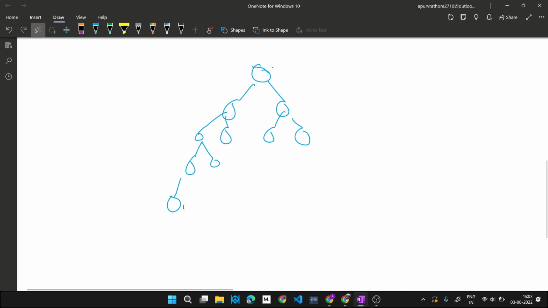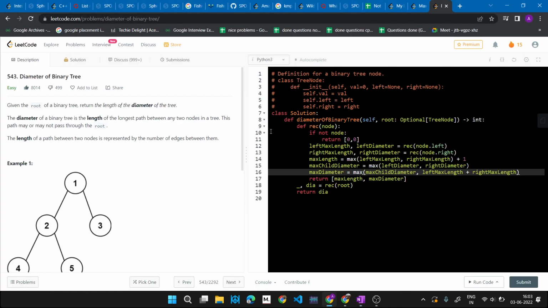So for example, in this the longest length in the left subtree will be 1, 2, 3, and right will be 1. So this plus these two edges will be the case when the diameter passes through this root, or it cannot pass through this root. So we will also take the maximum of this and this, the left subtree and right subtree. So for clarity, let's see the code and understand.